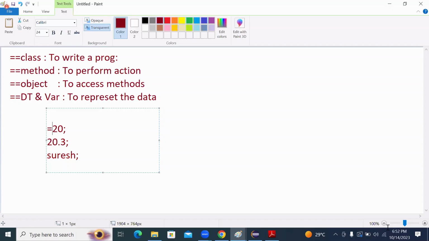For that, we are using the equal symbol. What is the symbol we are using? Equal symbol. Meaning of equal symbol?